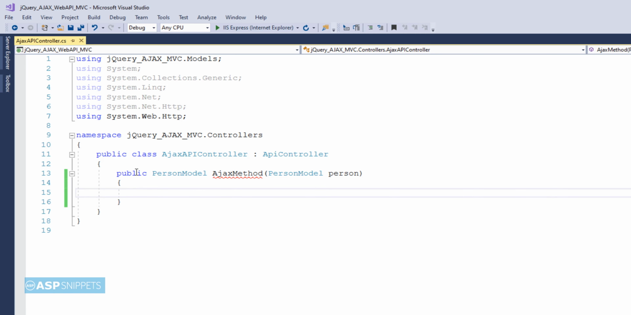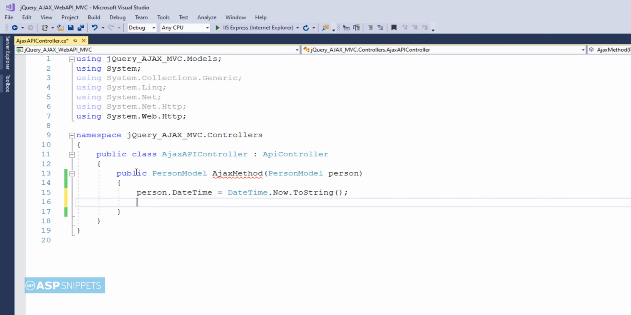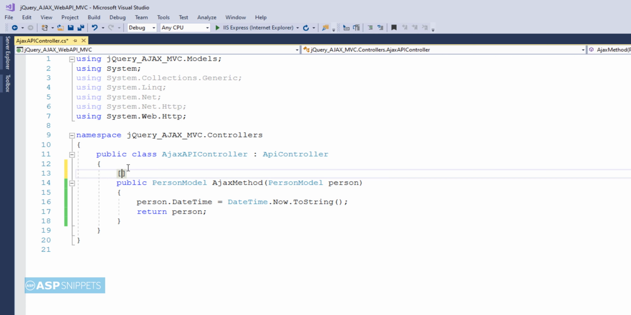And this particular action method will be called through jQuery AJAX function. As you can see, I am setting the current date time in the date time property of the person model class object, while the name will be sent from the client side. So basically the date time will verify that the call is successful and the date time is from the server itself. Finally, as you can see, the person model class object is returned back to the client.